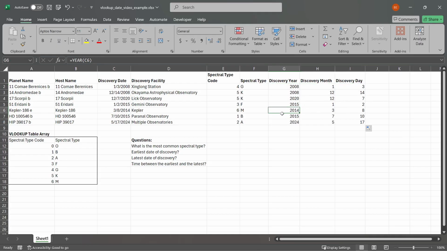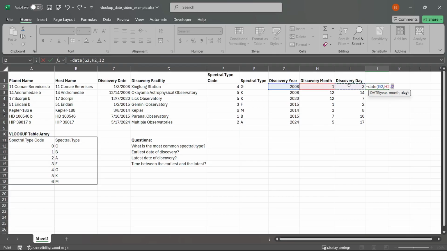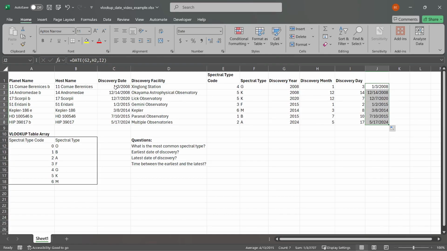And sometimes that's useful to split this up into 3 columns. Or you could imagine you were given these 3 columns and you want to return a single column that looks like this. We can use the date function for that. So I do equals date, and it prompts us with year, month, day. So I click year, comma, month, comma, day. And that basically returns our original value that we had.